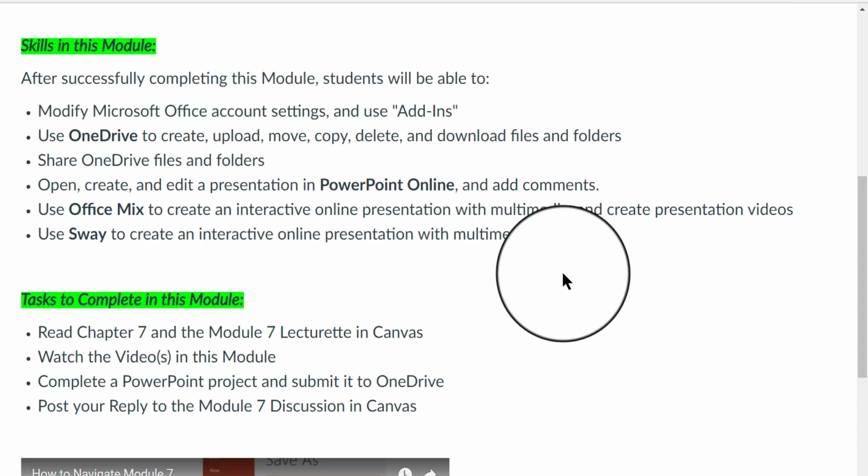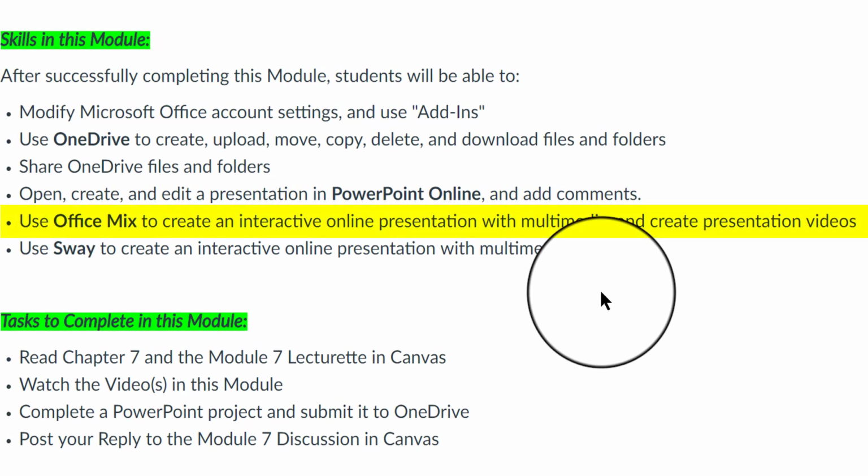You're also going to learn about two new programs. One of them is called Office Mix, which is an add-in, a part of PowerPoint 2016 and above. And you're going to see how to use Sway a little bit. Now, Sway is a presentation program a lot like PowerPoint, and it can be used with PowerPoint, but it is a separate software. So I'm not expecting you to use Office Mix or Sway in Module 7, but you are required to be familiar with what they are.